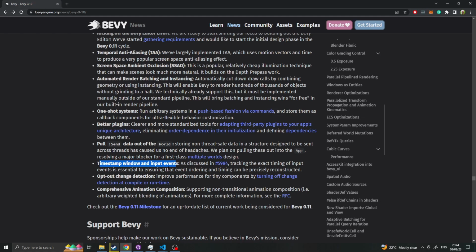Time step window and input events is about having a timestamp on events like your keyboard presses so that you can know which order the keys were pressed. At the moment, I believe Bevy just sends it as in, at the start of the frame, these keys were pressed, whereas this will have a time step so that if your frames take too long, you actually still know which order these keys were pressed in.